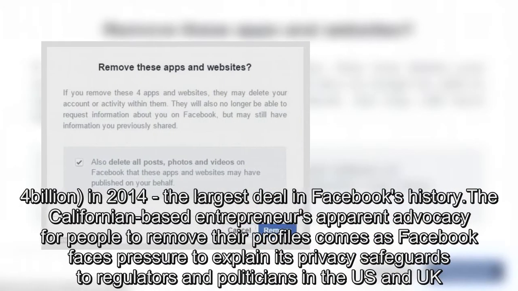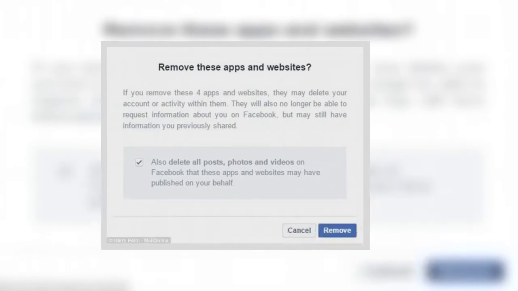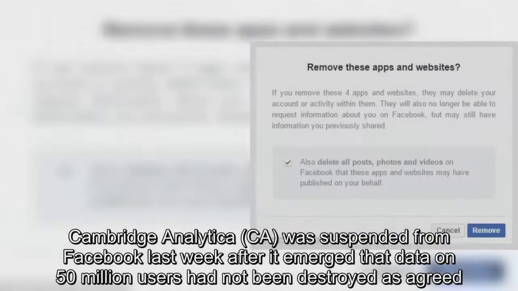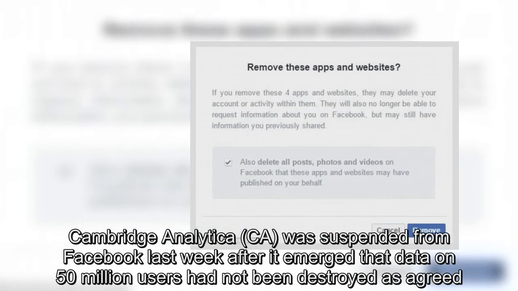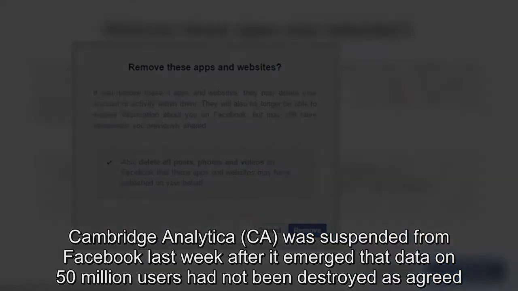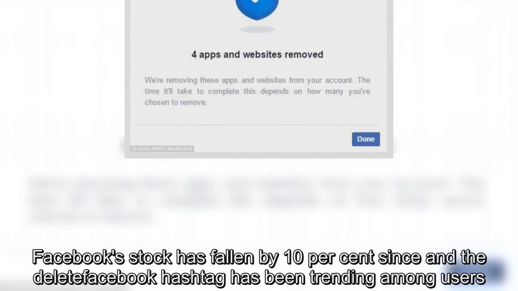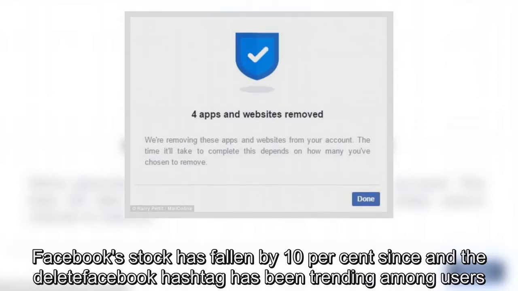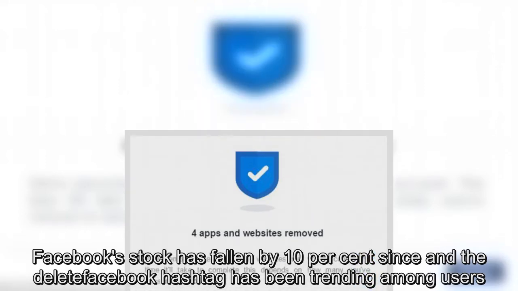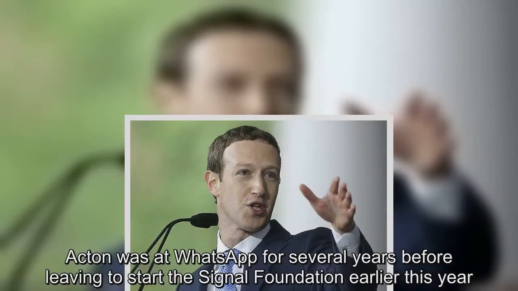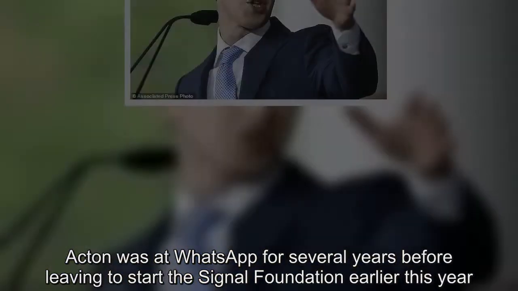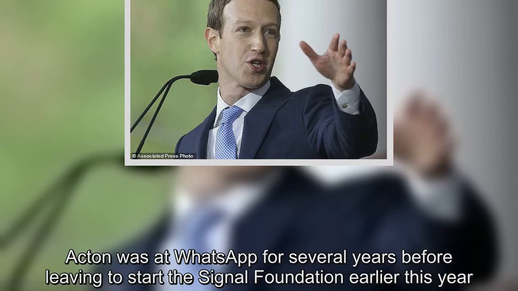Cambridge Analytica was suspended from Facebook last week after it emerged that data on 50 million users had not been destroyed as agreed. Facebook's stock has fallen by 10% since, and the #DeleteFacebook hashtag has been trending among users. Acton was at WhatsApp for several years before leaving to start the Signal Foundation earlier this year. He applied for a job at Facebook in 2009 but got rejected.